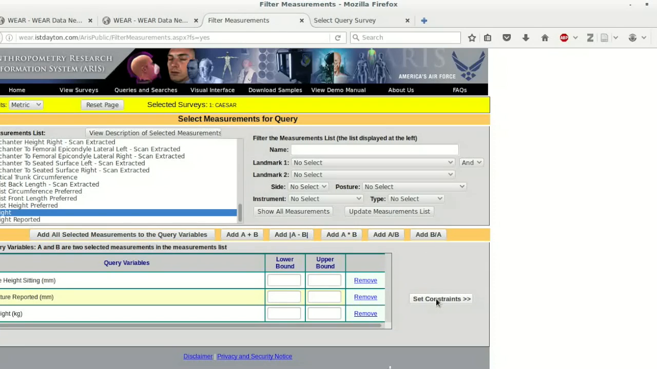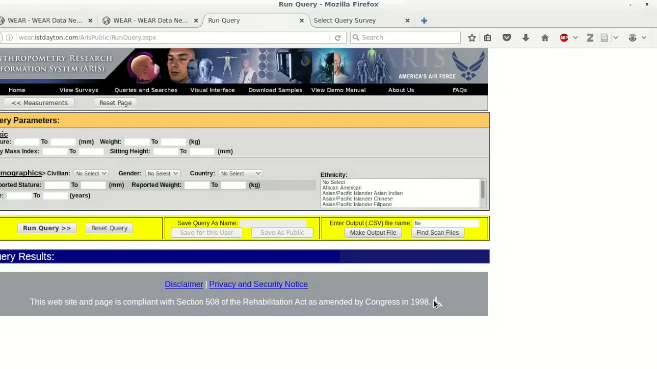Now we're going to set constraints. Constraints are things like the demographics. So today we're going to ask for civilian data. We're going to look at females, and the country is United States. We don't want to set too many constraints, but it might be the working population, so we might want to go 18 to 65 and leave the others blank.